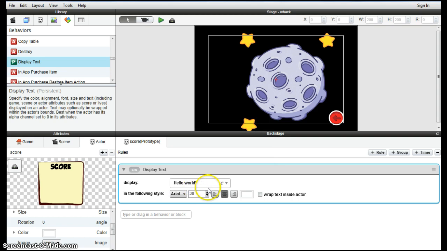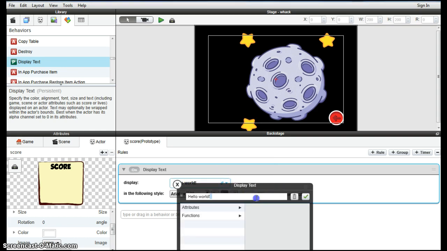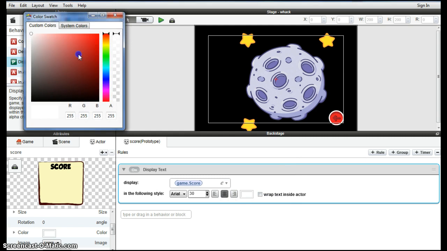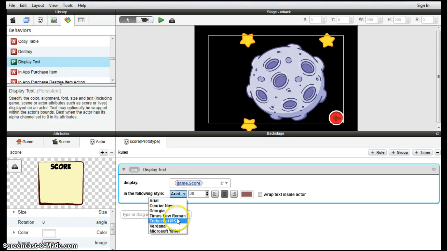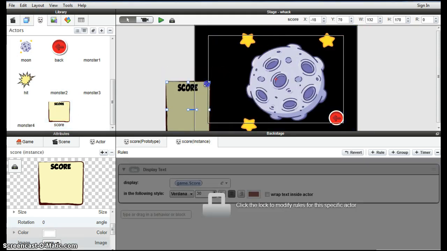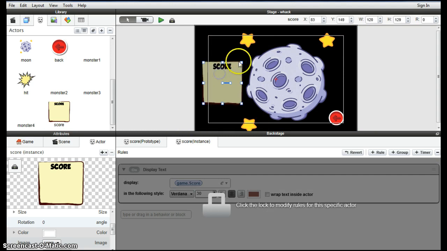Close that. My mistake. Forgot to click on the yellow tick. Game. Score, tick. You can play around with the background color, perhaps. You can play around with the font. Not many to choose from. Get it looking however you would like. Add the score in. And let's have a look.